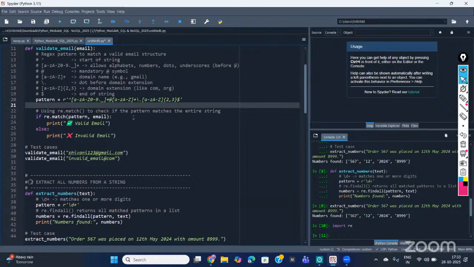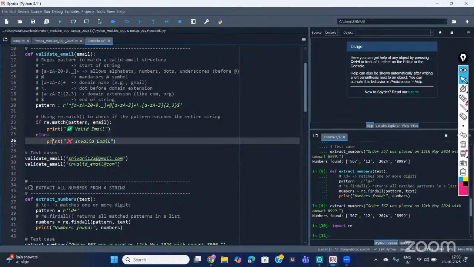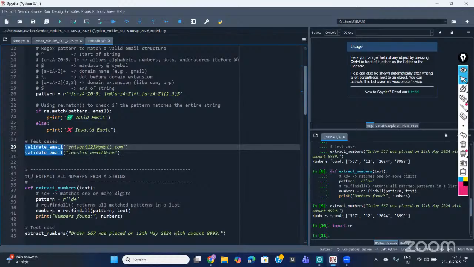Okay, you have this particular pattern already present. So what are we doing? We are trying to use re.match to check if the pattern matches the entire string. So you can see here we have written: if re.match(pattern, email), print valid email, or else print invalid email. Okay, and for testing purposes we also have valid_email, and an email example is given, for example, shivani123@gmail.com.